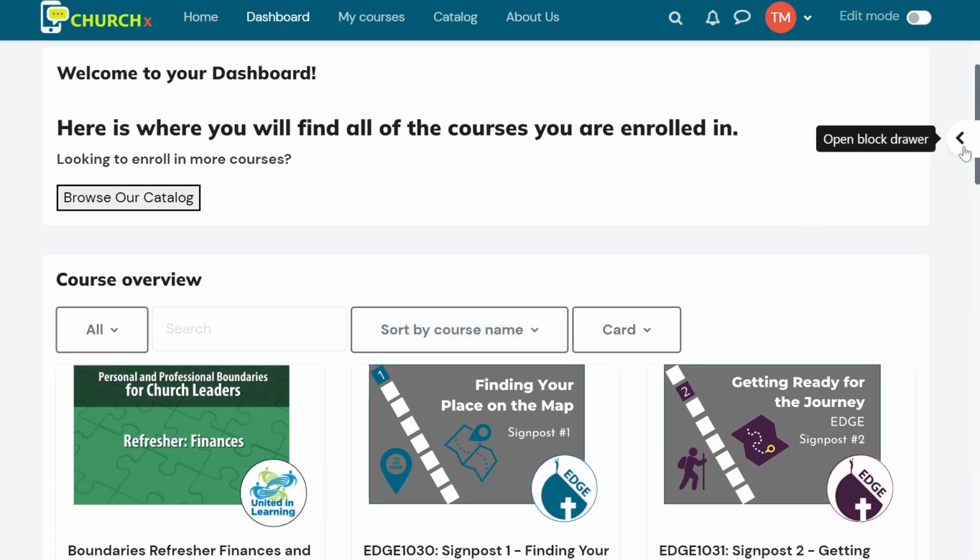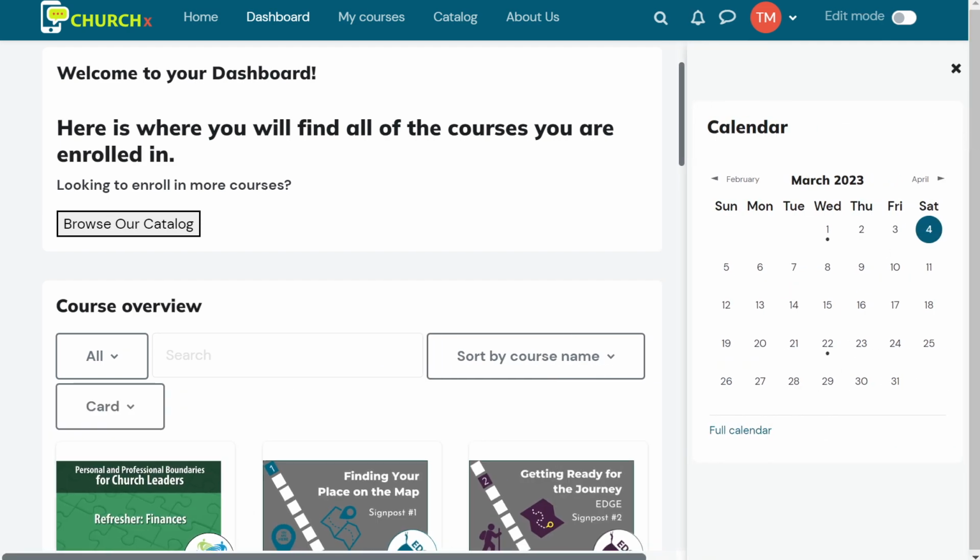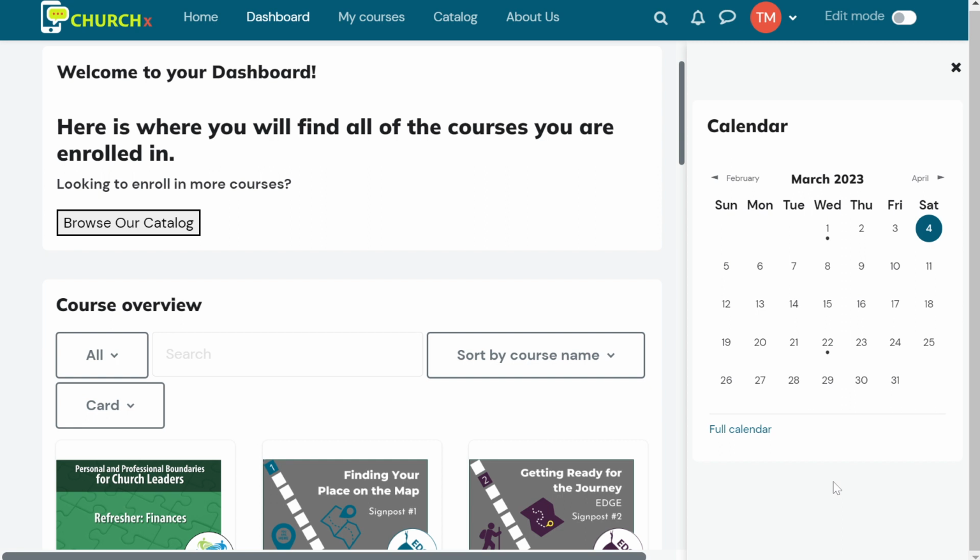Anyway, if I go back to the dashboard here, one thing to notice is that on the right side there's this little arrow looking thing, and if you hover your mouse over it, it says open block drawer. The block drawer is a place where you can put some things that might be convenient to you. I'll show you how in a minute. By default it has your calendar, so if you're signed up for any courses or events that are using the calendar feature, they will show up on here.